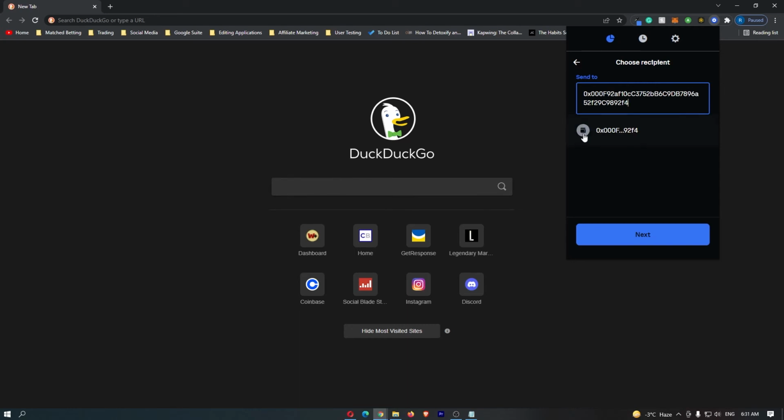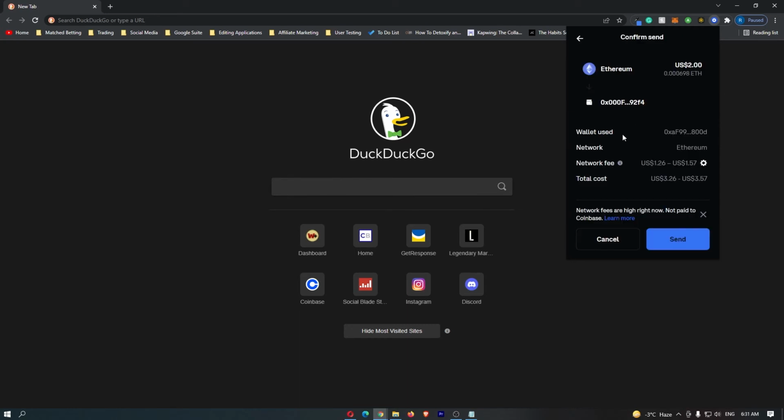Once you have done this, click on this wallet icon down here, and this will take you over to the final confirmation screen. This is just going to give you an order overview, so you can see $2 worth of Ethereum sent to this wallet address. It's going to show you the network fee, so once you have read through and you are happy with this, click on send. This is going to start up the transaction, and that is how you can send Ethereum from your Coinbase wallet over to MetaMask.